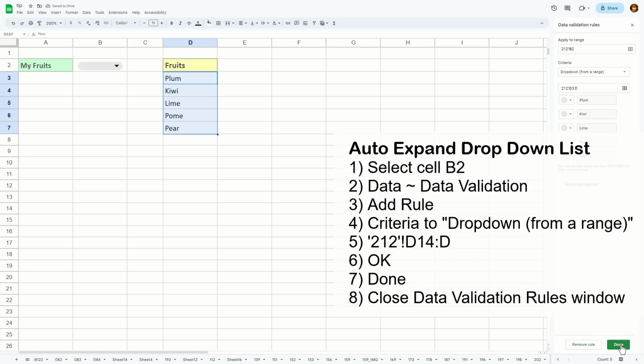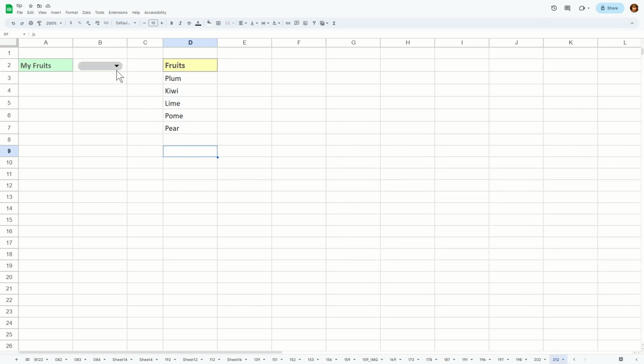So I'll show you what I mean by that. Click on Done and let's close this window here. And let's say, for example, have a look at this guy here. You have all the items in here, and if you go ahead and add Apple in here, you can see on your drop down Apple appears as well.